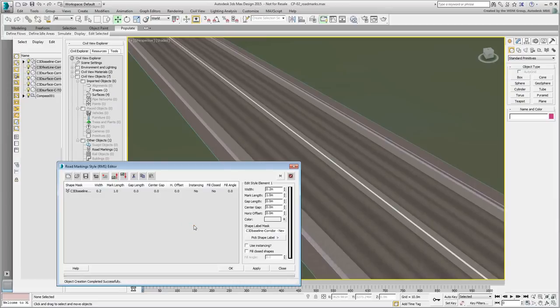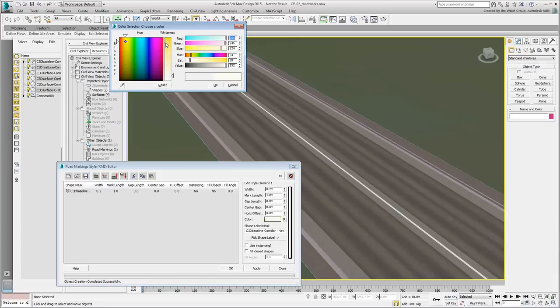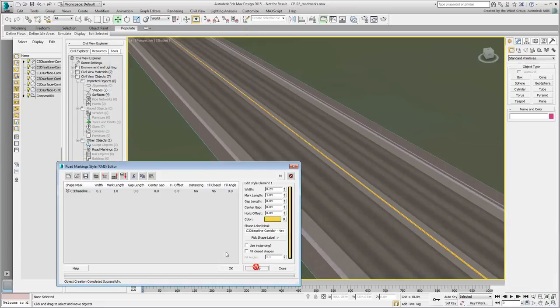Parameters are set in the Edit Style Element panel, where you can also preview the road mark. For example, you can make that line yellow and click Apply again and see the results update in the viewport. To make this a double line with a gap in its center, set the width to 0.6 meters and the center gap to 0.2 meters. Again, apply to see the results. This works for opposing traffic dividers.